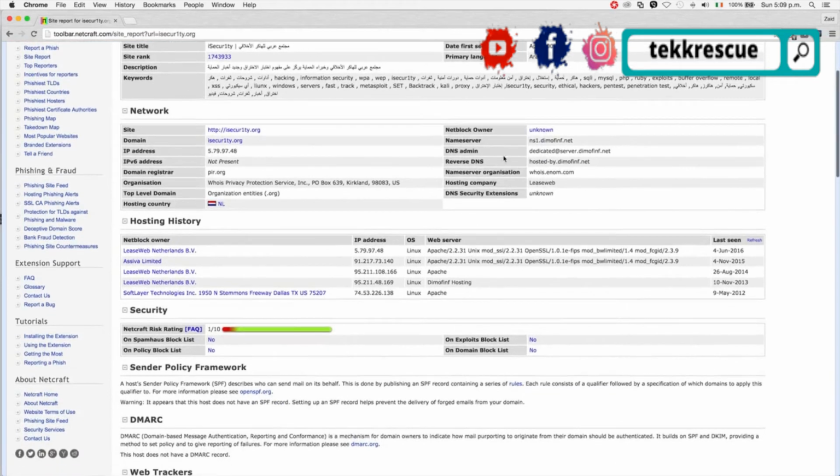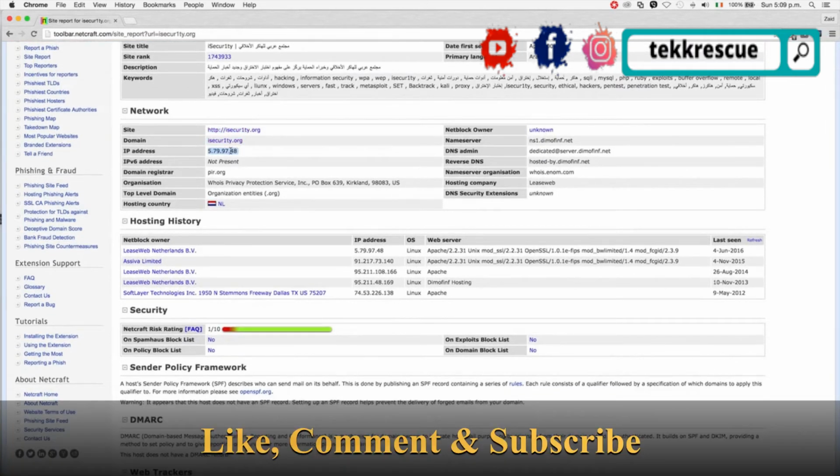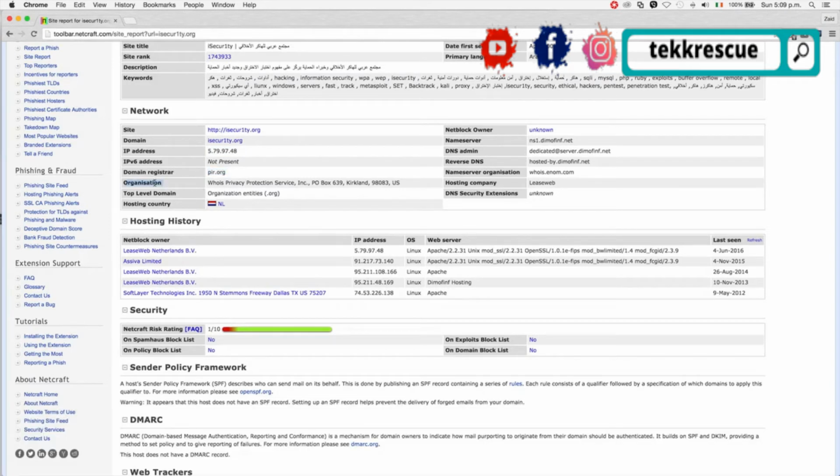Scrolling down, you'll see the website itself, the domain name, the IP address, just like we've seen in the previous video, the domain registrar, so the company who registered the domain for iSecurity, and you'll also see information about the organization.